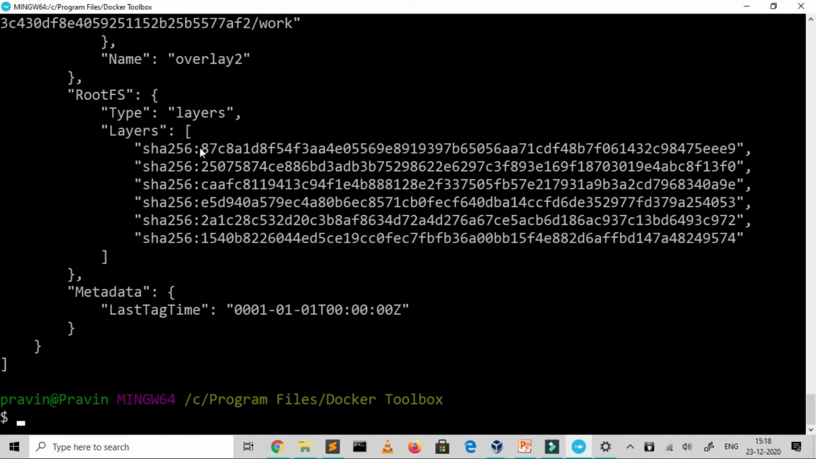If they are not matching, it means your image has been tampered with, right? So in this way, it makes sure that whatever image you are trying to pull, exactly the same image has been pulled, right? Now I'll clear it again.